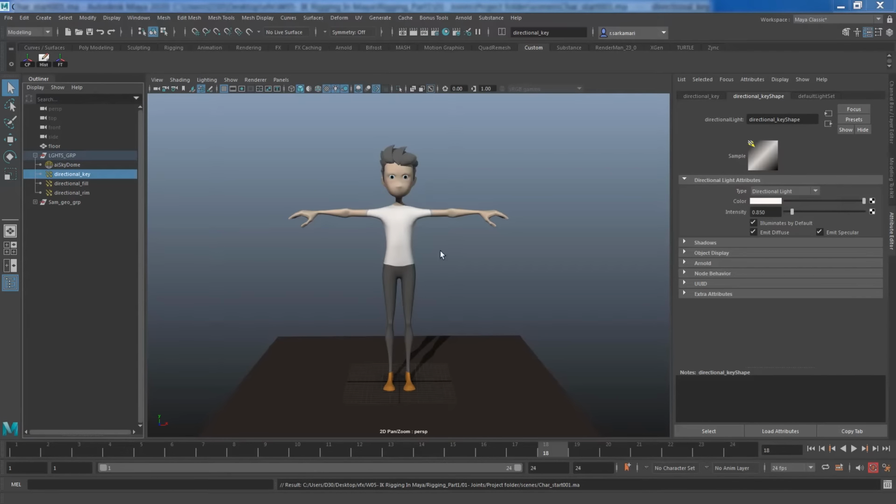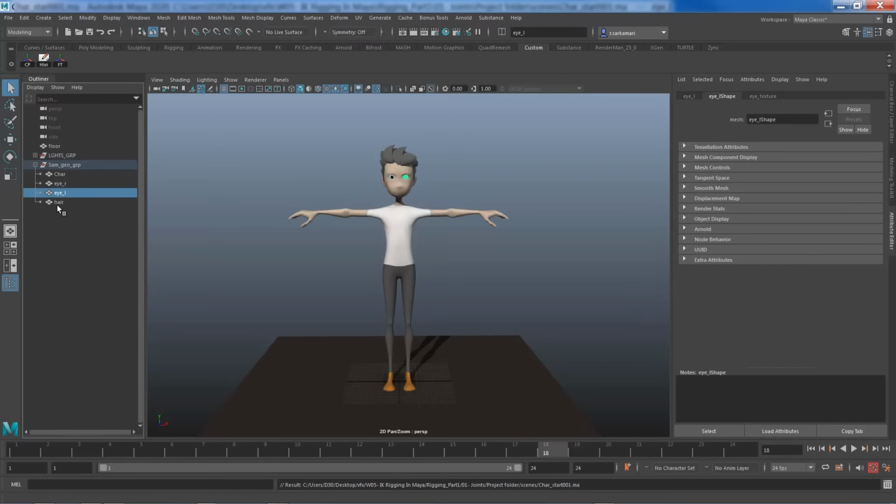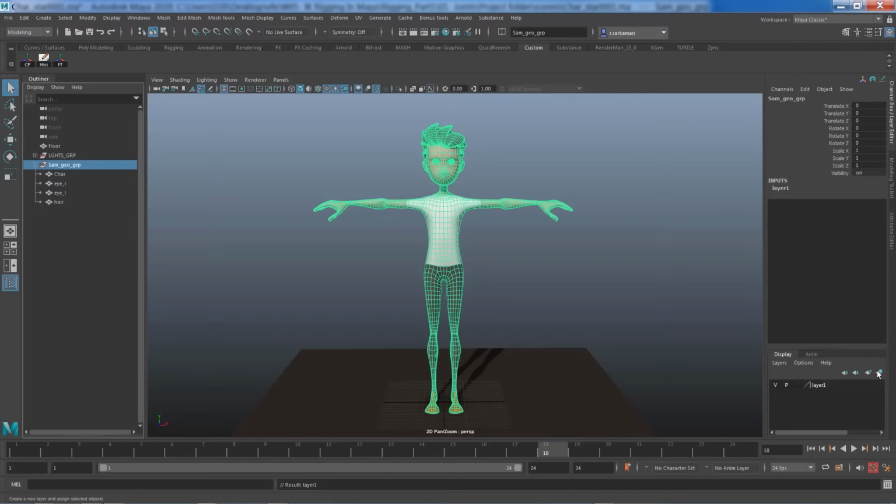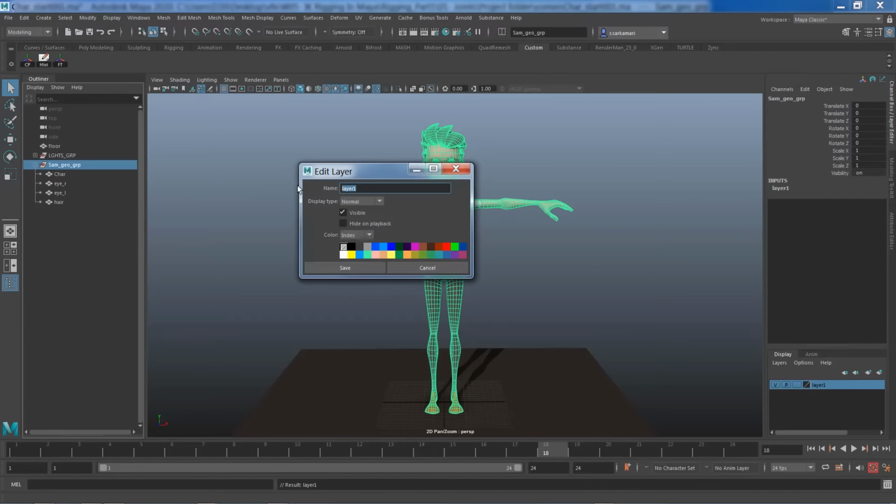So I have a Sam character here in the scene, and it's very simple. We've got a character, the eyes are separate, and the hair is a single geometry. I've already gone ahead and UV mapped the whole thing and textured it, and it's ready to go. So first things first, I want to put everything on a display layer, so I won't select the character by accident since we're going to rig this character.